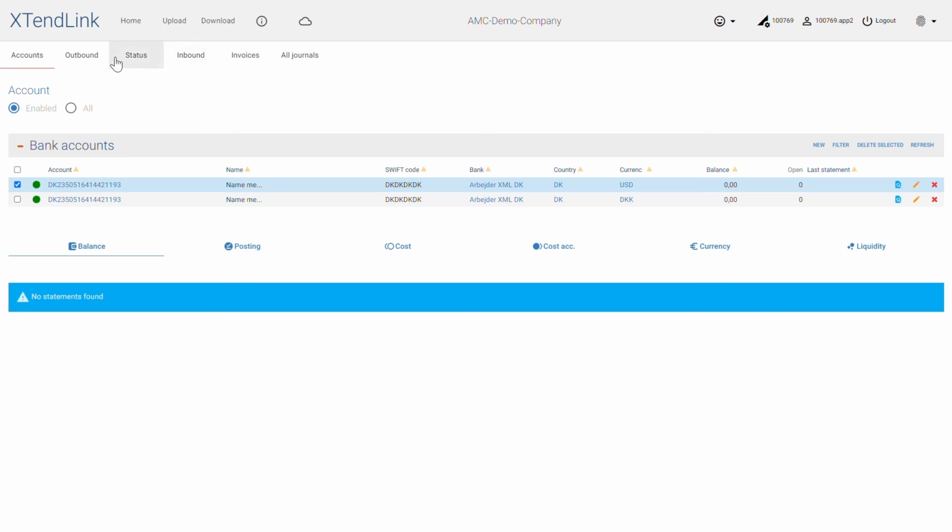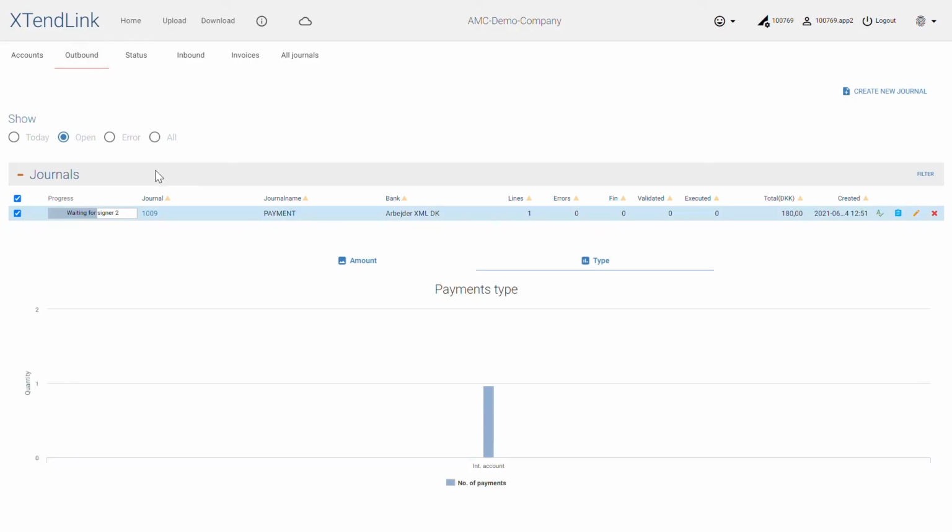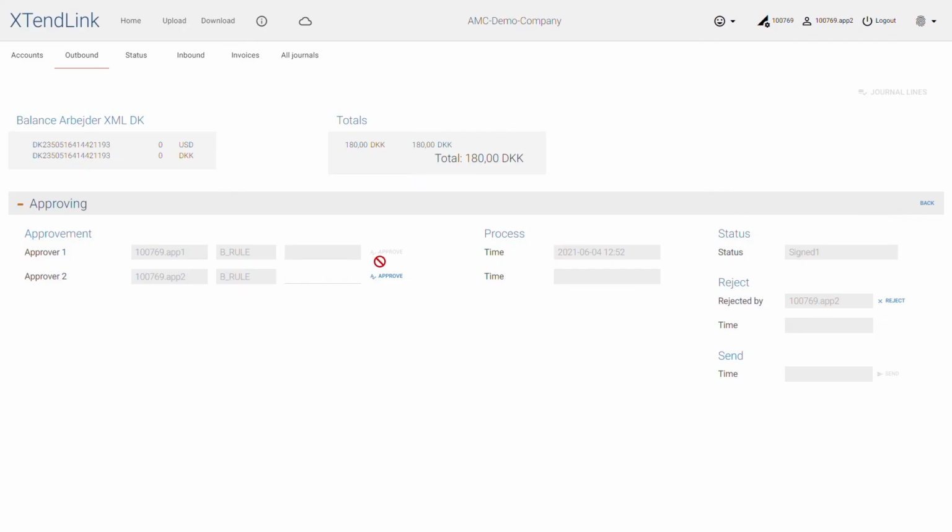Navigate to Outbound Journals and repeat the approver steps. Once the second approver has approved the journal, it will be sent straight to the bank and processed.